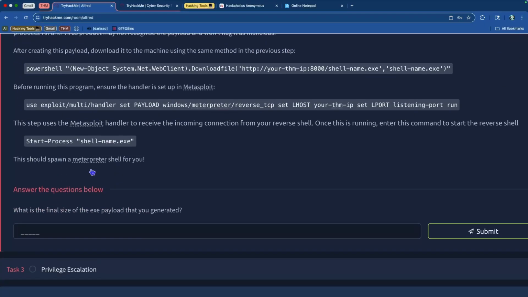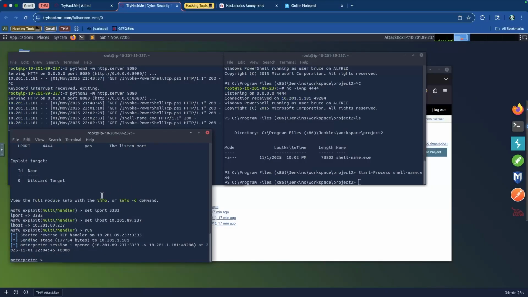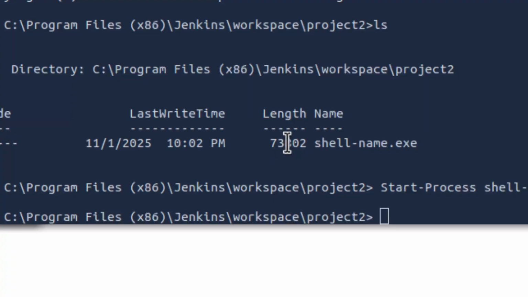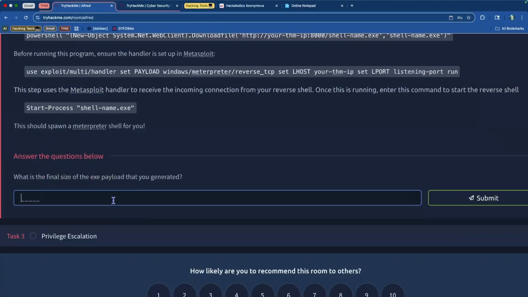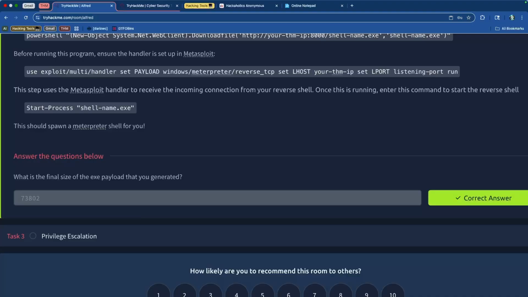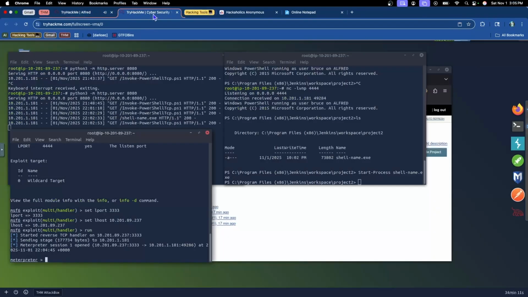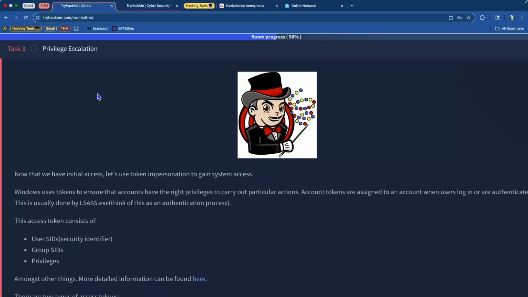Now the question here is, what is the final size of the exe payload that you generated? So I guess that's really all it's looking for. I think 73802 is the final size they're looking for here. So let's see, 73802. Okay, great. So that was it. That's all we needed to verify, which we could have probably done before we even transferred it into our new window. But there we go, we got it. Now we have our Meterpreter session.